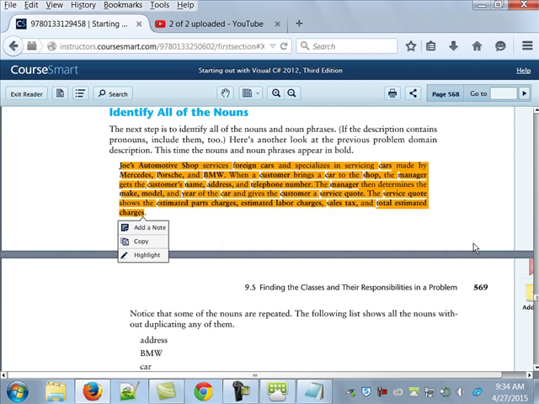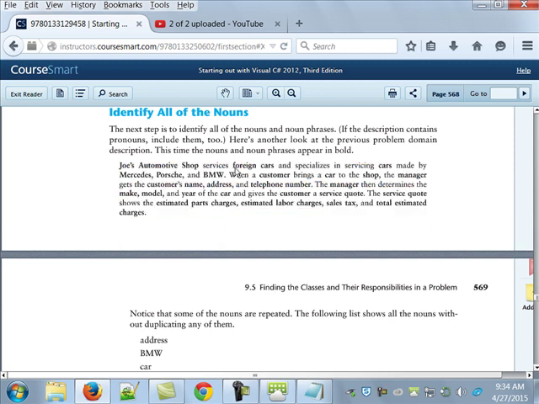All right? And so, we looked in here, well, Joe's Automotive Shop, that's a thing. Cars, that's a thing. Well, there's cars again. Mercedes, Porsche, those are things. Okay? You might say, well, so is a name, and well, look at them. The name, the address, and the phone number, those aren't going to be things. That's going to be data.